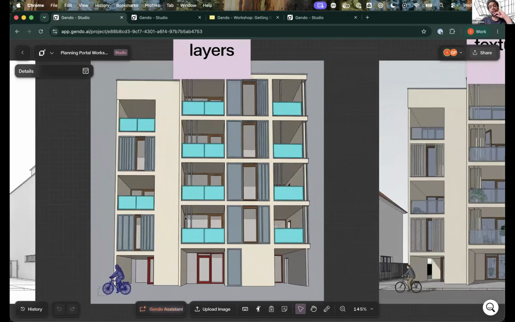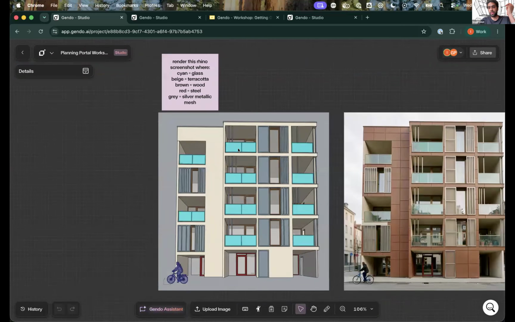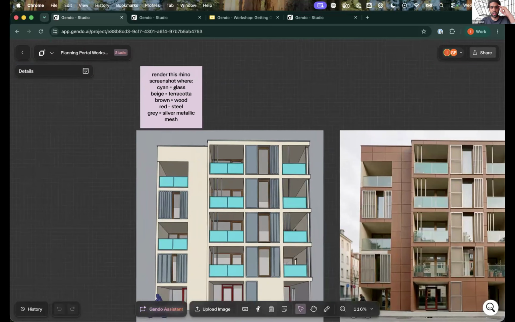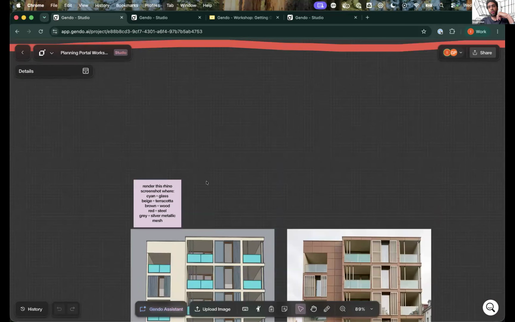You can even have a layered model where each material, for example, is on a different layer that has just a color. And basically, you can use that to reference what each color means. So, here, for example, this is the prompt basically where cyan is the glass, beige is terracotta, brown is wood, and it maps it for you. Just need to communicate it quite well.